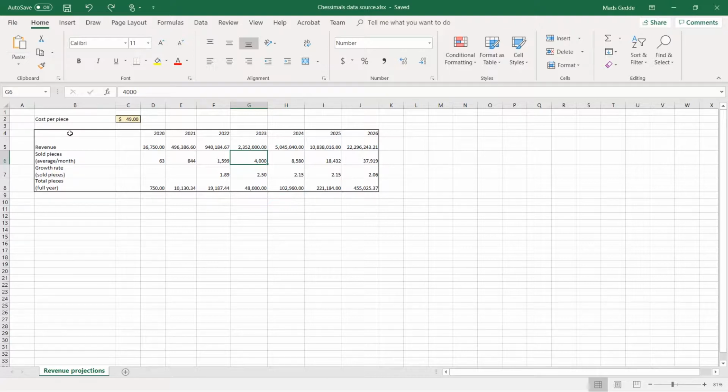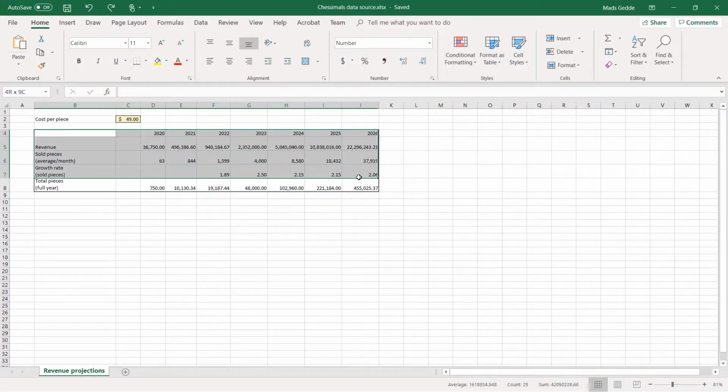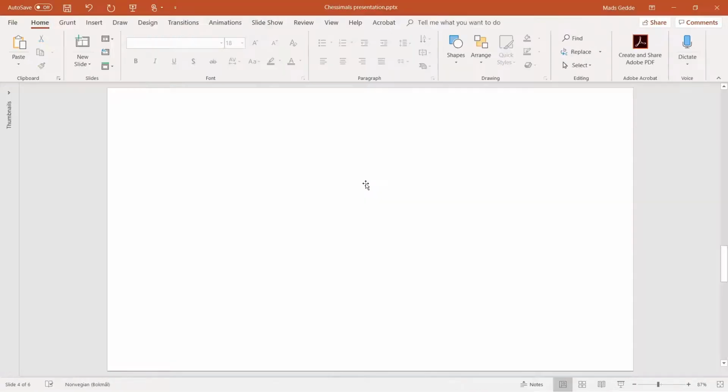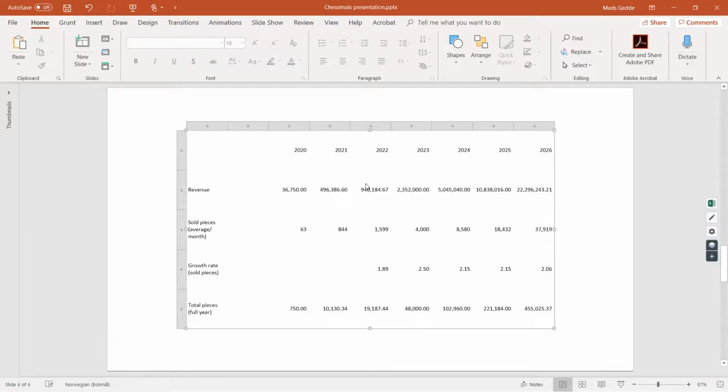PowerPoint. Importing data with Grunt is as easy as selecting the range you want to import, pressing Ctrl+C to copy the range, moving over to PowerPoint and pressing Ctrl+V to paste. A Grunt is pasted into your presentation and it is automatically linked to your data.